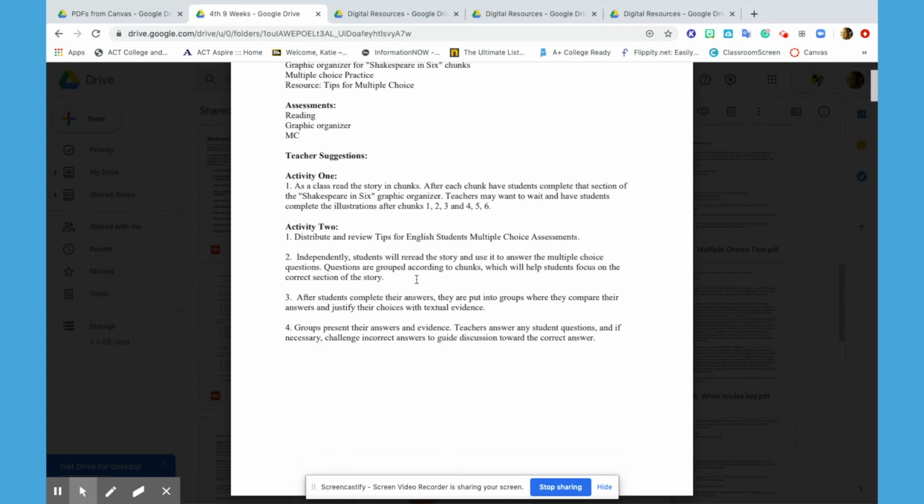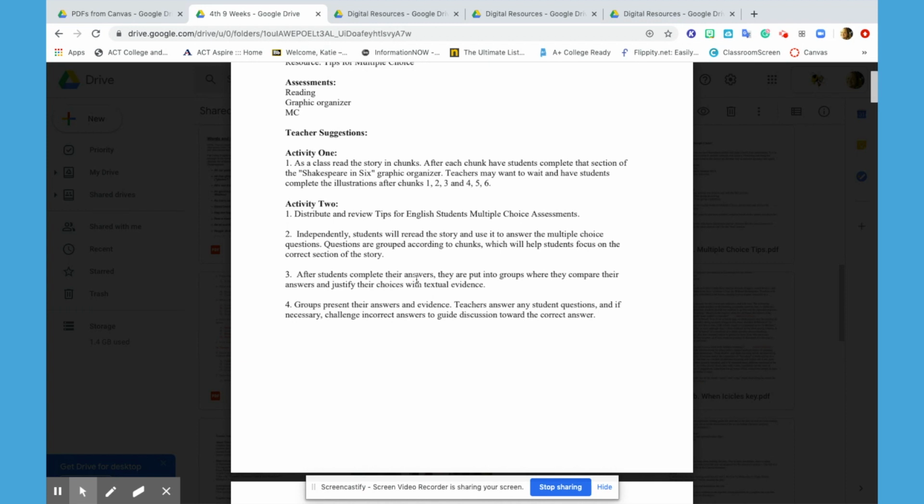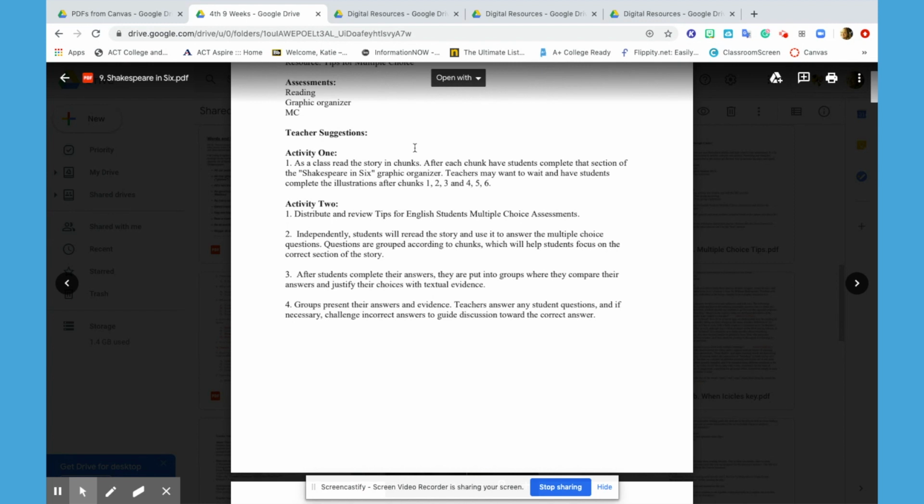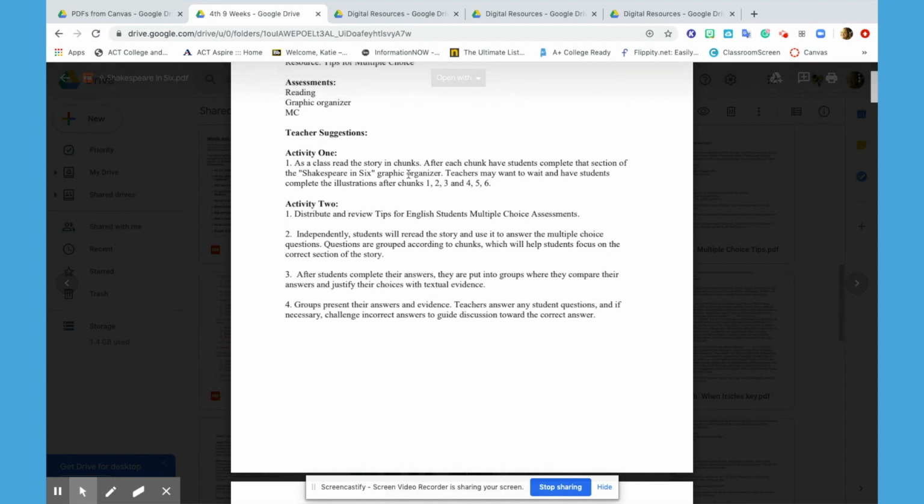There are a couple different activities for Shakespeare in 6. The first activity is that you will read this children's version of A Midsummer Night's Dream out loud in class with your students. This is very, very important that you read this story in class with your students out loud, answer questions, check for understanding, and make sure that students understand the basic plot of this children's version of A Midsummer Night's Dream. The story is broken up into 6 chunks.